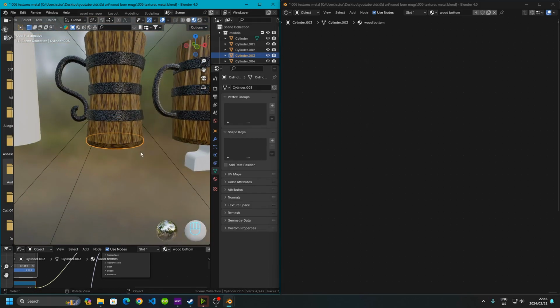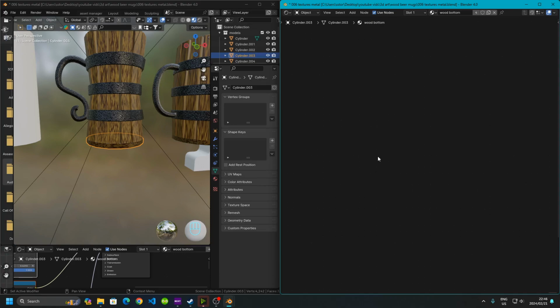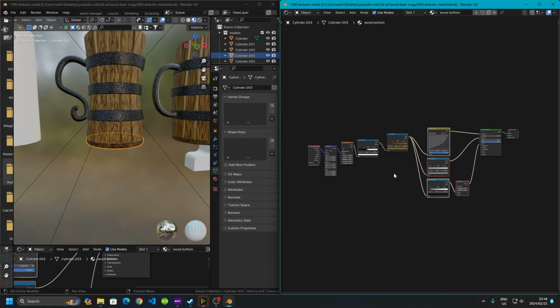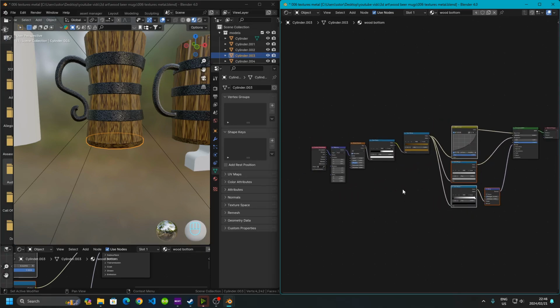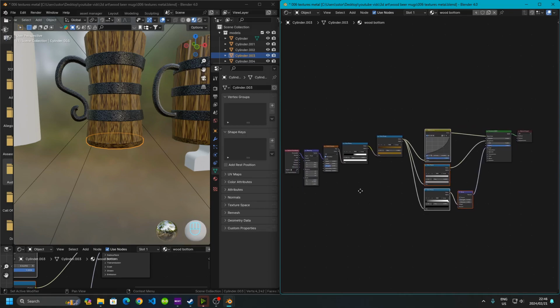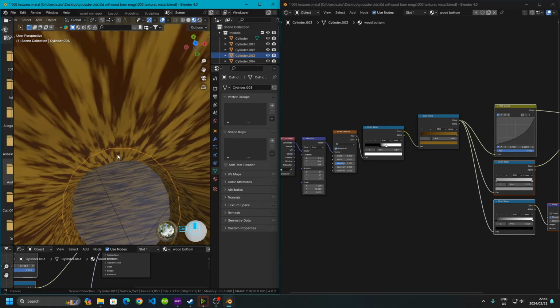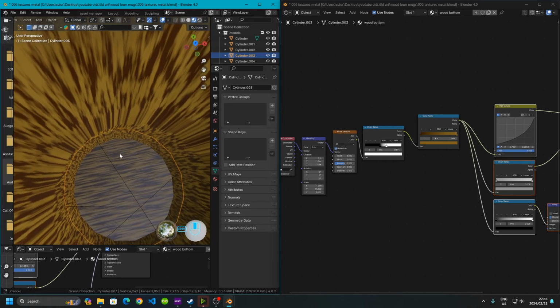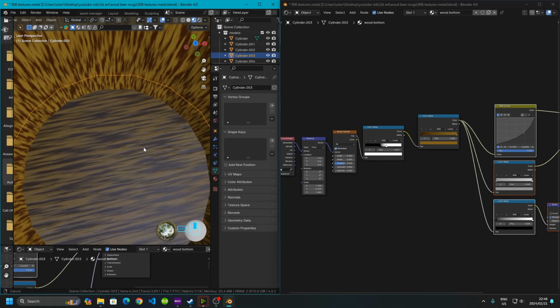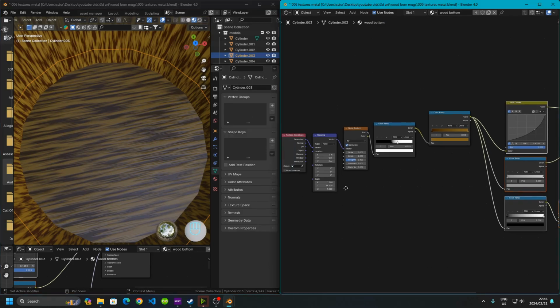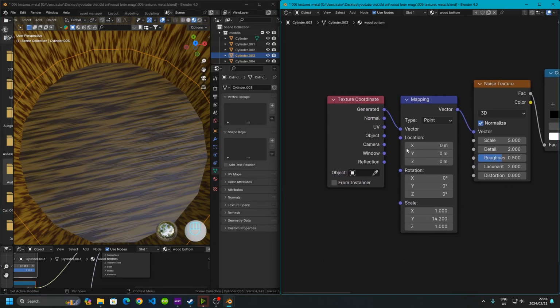So I'm just going to select the bottom of this mug. Let's head over to the texture. You'll see this has a far more simplistic texture. Just going to go in the top so we can see what changes we're making as we go. Okay, so we start out with a texture coordinate. Generated texture should be fine. You can even use object if you really would like.